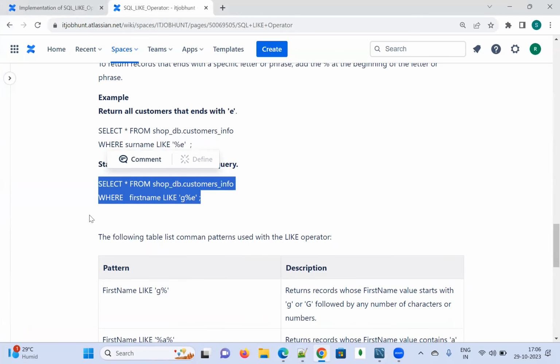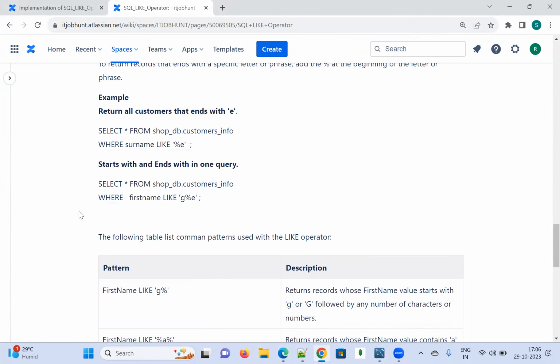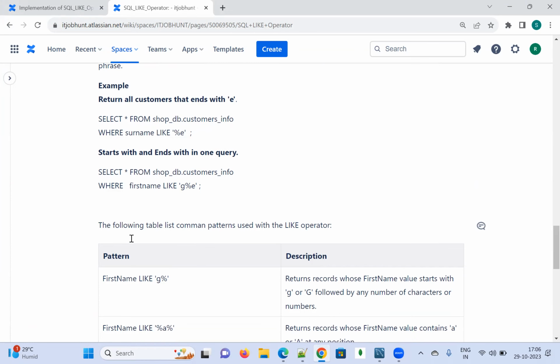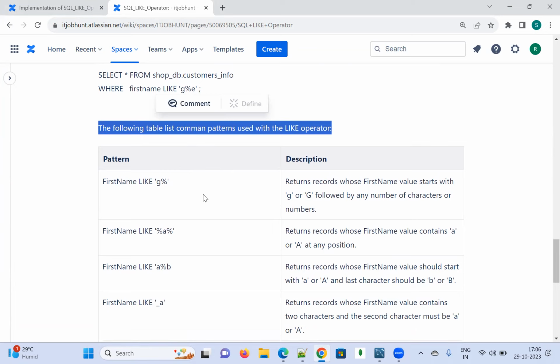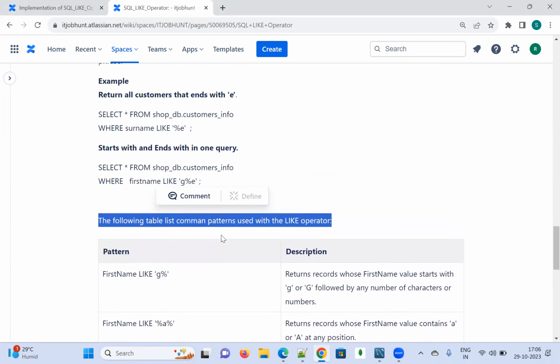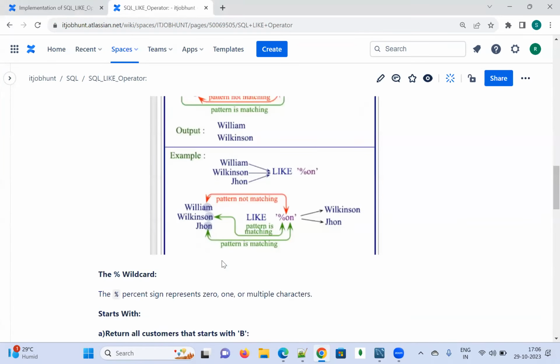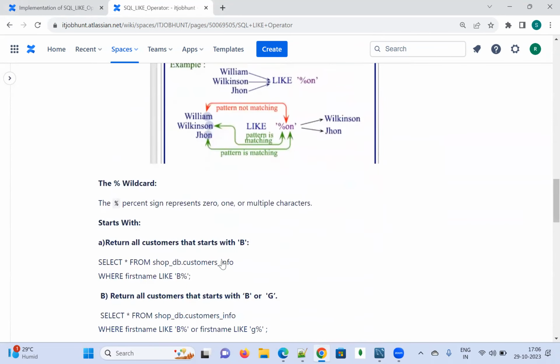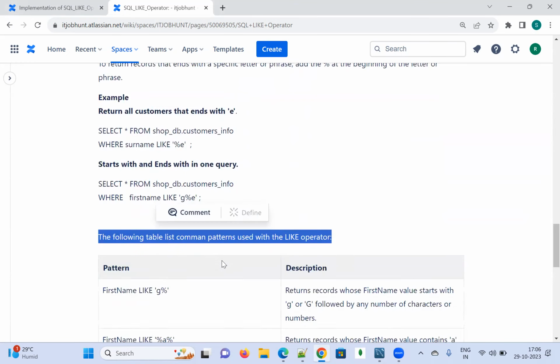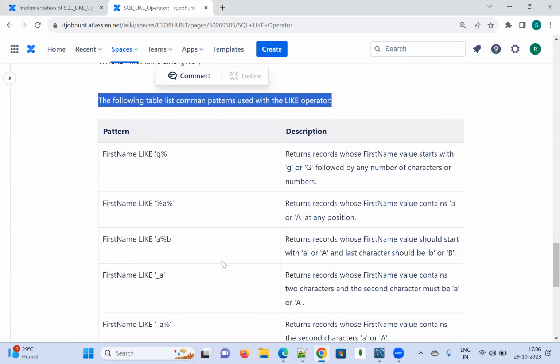Let us move on to the next important concept, the chart of how the LIKE operator can be used. I am going to explain this table-wise. The following table lists common patterns used in the LIKE operator. Whenever you go for an interview, just remember this and practice these examples, and then go for the interview. Definitely you will be able to crack that interview by practicing this. Practice is very important, guys.